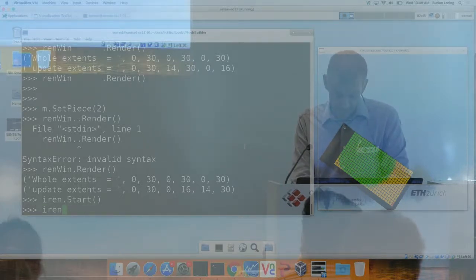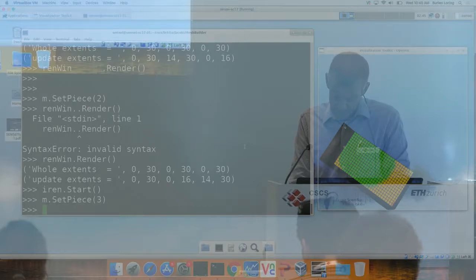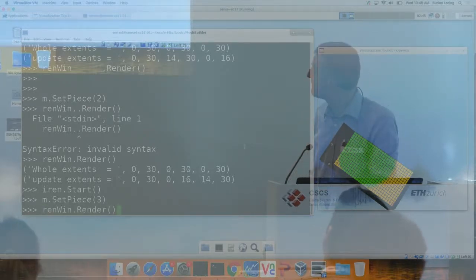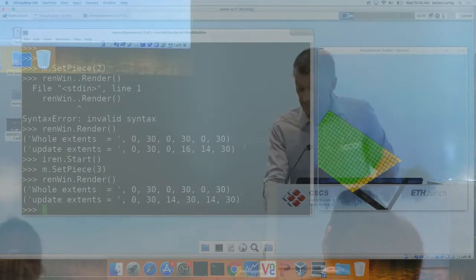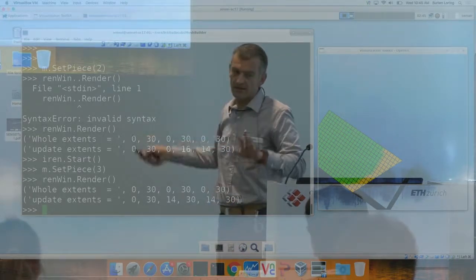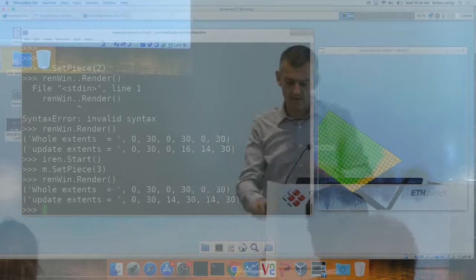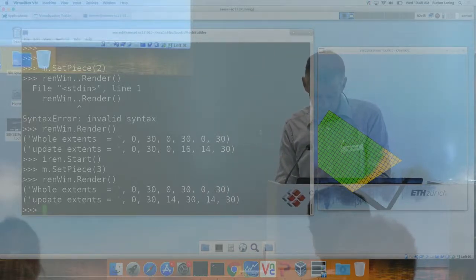So let's do the final thing, the final example. I'll do set piece number 3. And I'll render. And here I have set piece number 3. I'm getting here a little bit of a clipping effect, which by resetting the camera, I'm going to fix. Oops, I need to restart my, where is it?